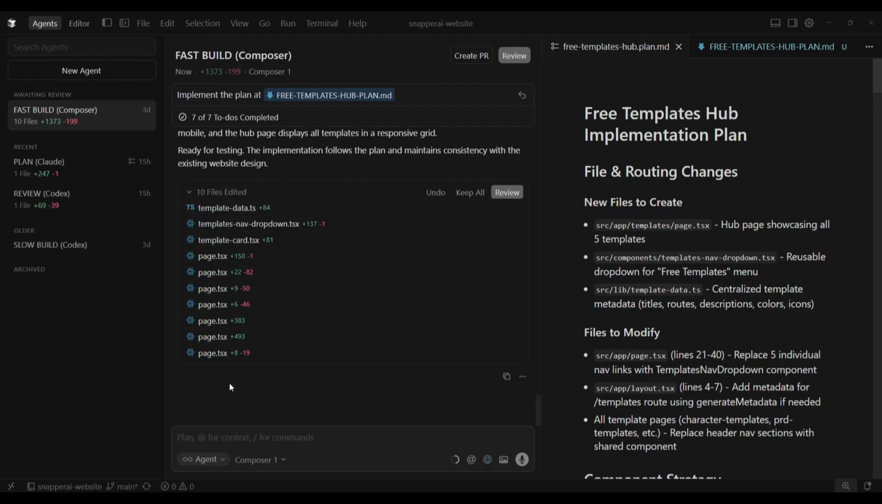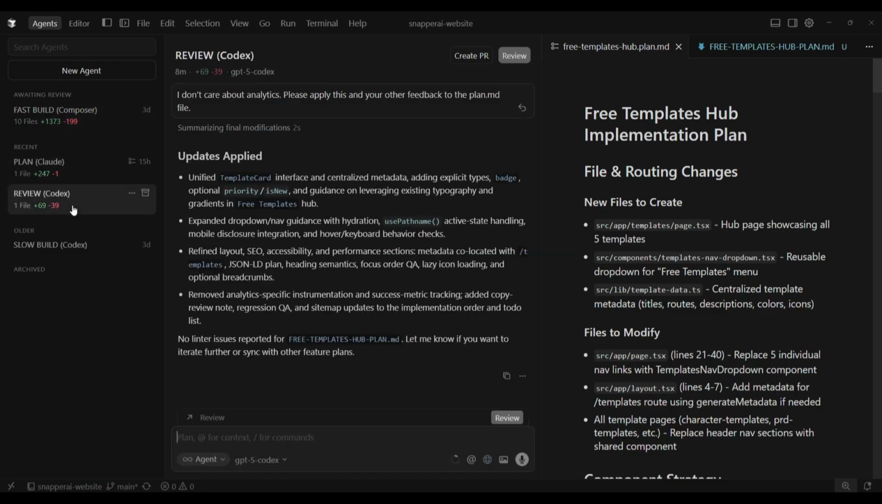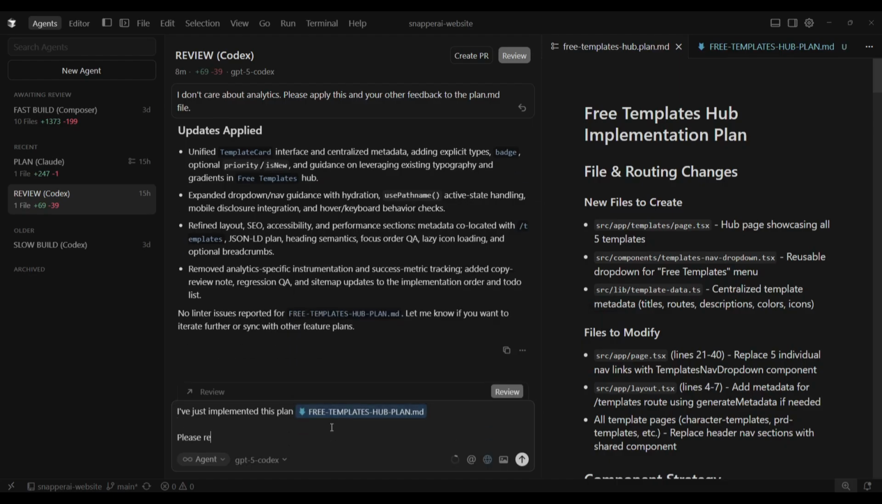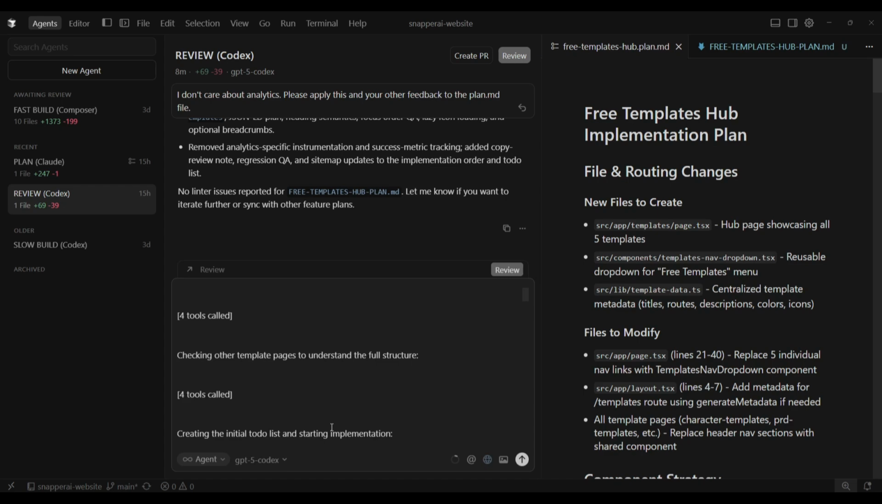We can see the files that have been edited. What we can do now is, if we locate this button here in the bottom right of the chat window, which says copy message, we can click on that. Then we can jump back over to our review agent. Again, this is Codex. And we can say, I've just implemented this plan, and then tag the file, then say, please review Composer's work and give your feedback. Here is Composer's response, and then we can paste that full message that we copied across.